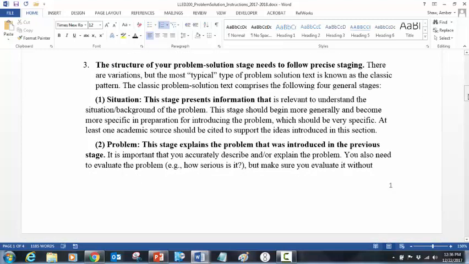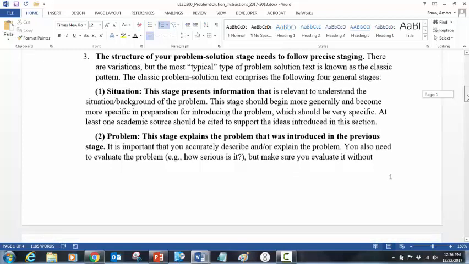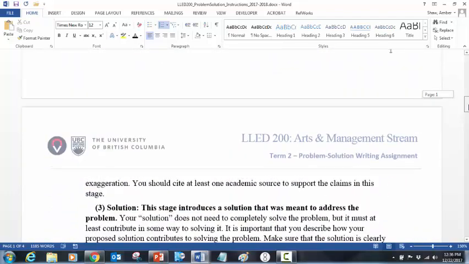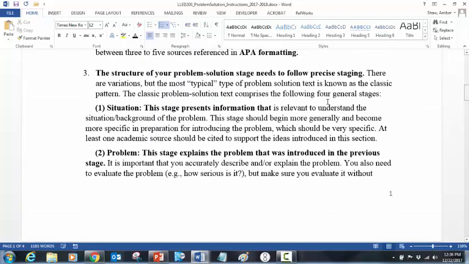We're going to use a precise academic staging, so there's going to be 4 stages, and again this might be different than other writing assignments that you've seen in other contexts, which are also called problem solutions. There are 4 paragraphs for the 4 stages, which we said were the situation, the problem, the partial solution, and the evaluation. I would actually recommend writing the second paragraph first. I find it easier to write the problem paragraph and then go back and do the situation paragraph.